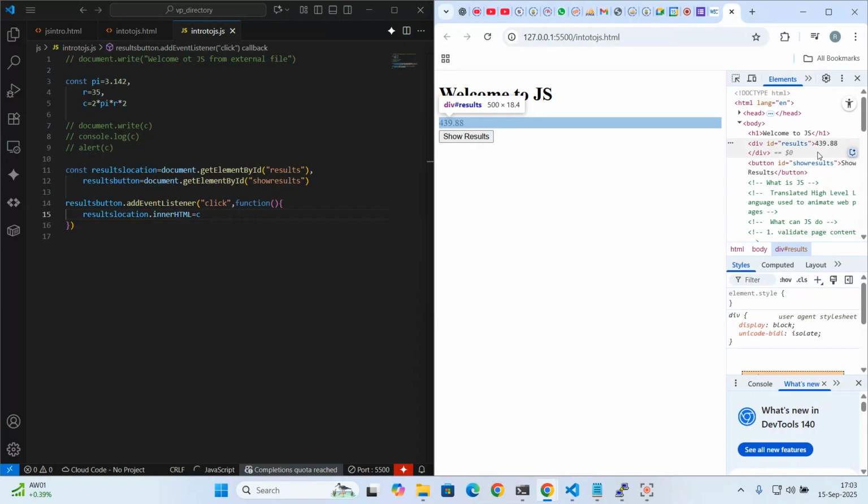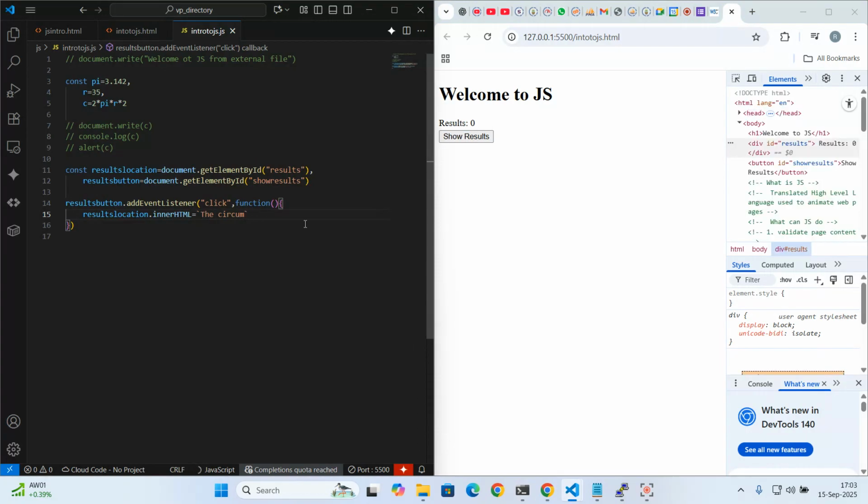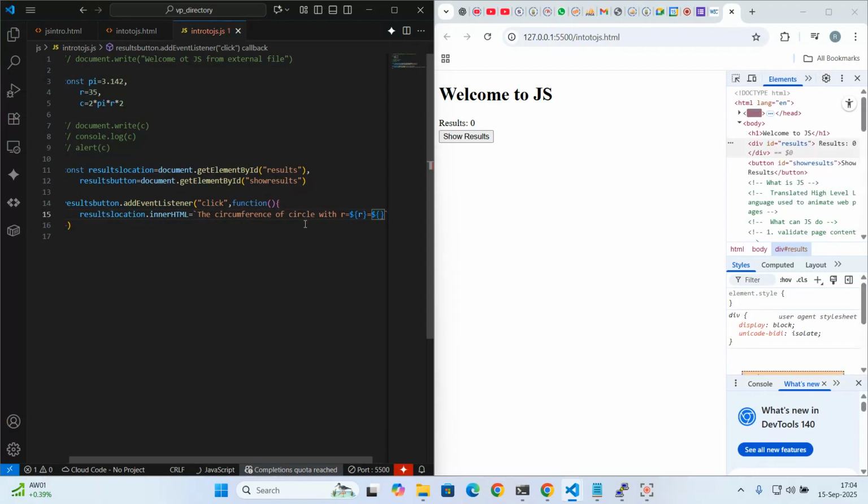And that is the power of JavaScript. I don't need to replace my entire page just to show other logic, so I can output that value nicely. So I could simply come here instead of saying C, I'll put a template string and say the circumference of circle with radius is equal to, then I can put my radius, which is R there, is equal to, then now I can put my C.